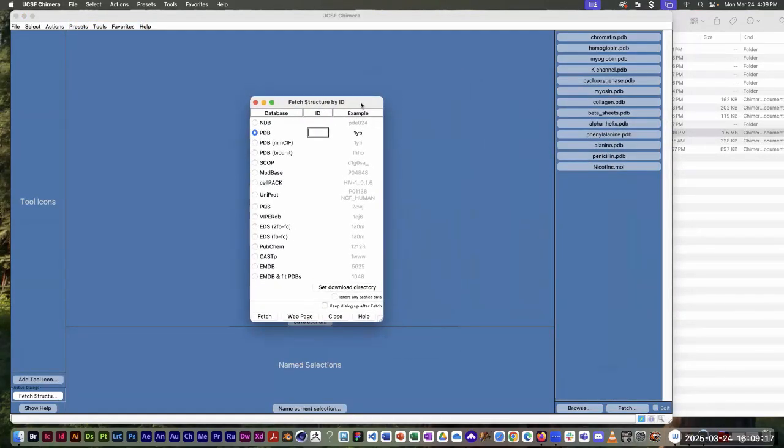And that brings up this window. All of these things listed on the left are different databases of molecular model files, and I'm going to show you a bunch of these on Wednesday. So up at the top here, the NDB, this is the nucleic acid database. This whole database of structures of DNA, RNA, messenger RNA, transfer RNA, etc. But you have to know the right ID number to put in there. This one right here, PDB, that's the protein data bank.